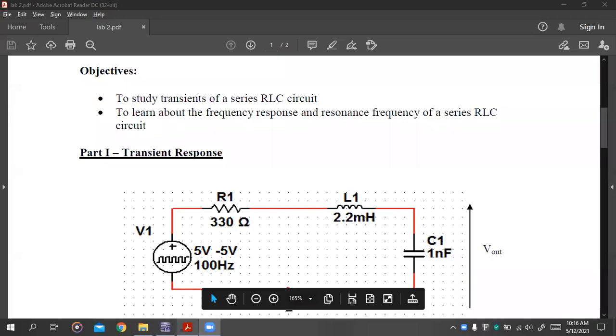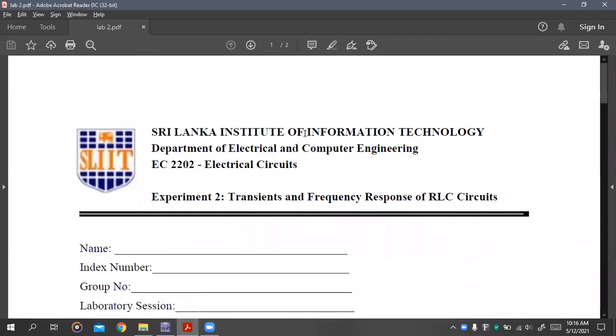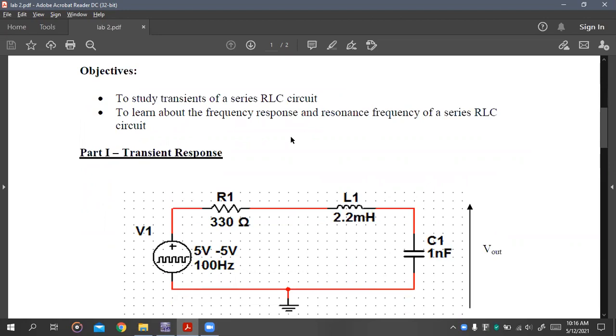So we'll start this lab session. So what we are doing here is, you can see this PDF, right? The lab sheet. All right. So the point is to study the frequency response.